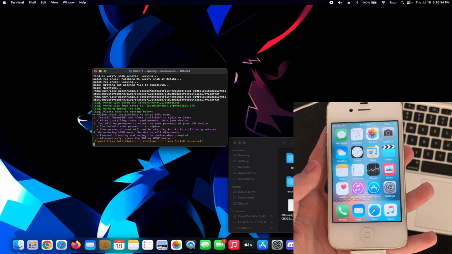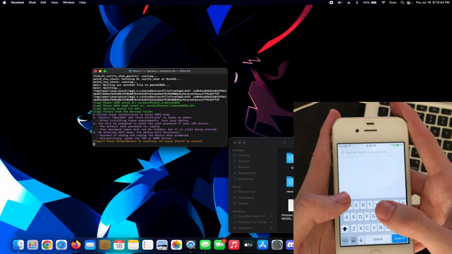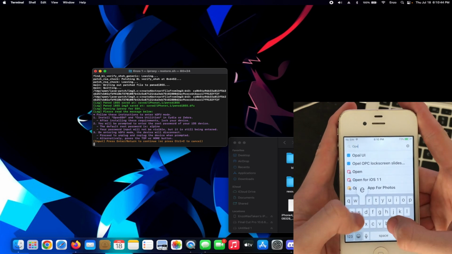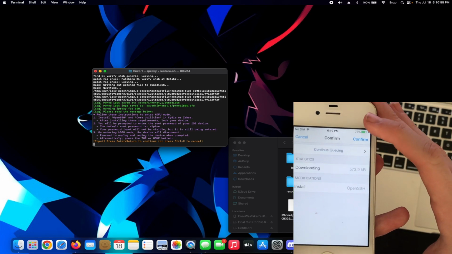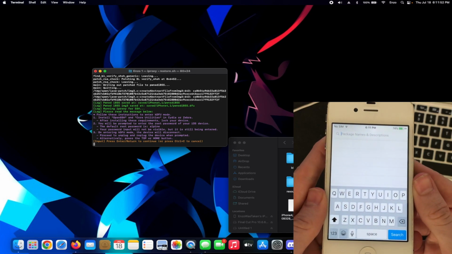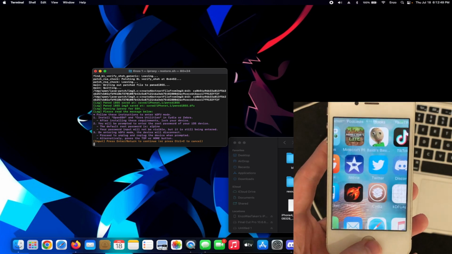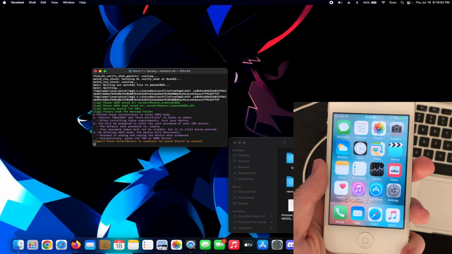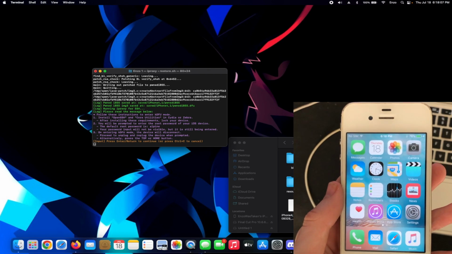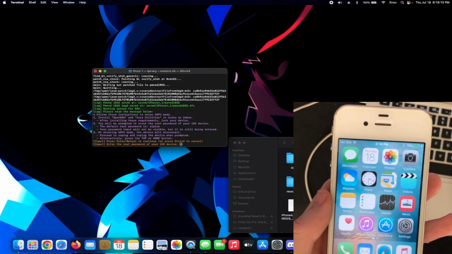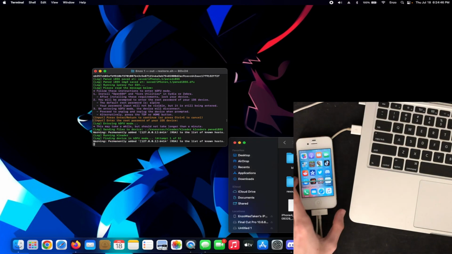Install OpenSSH and core utilities in Cydia or Zebra. So we're gonna go to Cydia. We're gonna install OpenSSH. Install. Confirm. Alright, now we need to download core utilities. Return to Cydia. Alright, now that we have OpenSSH and core utilities installed, we're gonna press enter. Enter the password of your device, which is usually just Alpine. Okay. Alright, there we go.